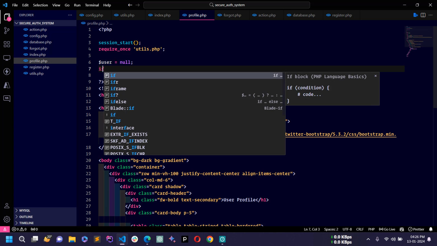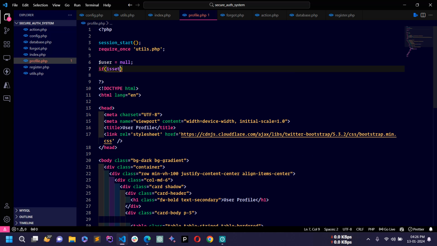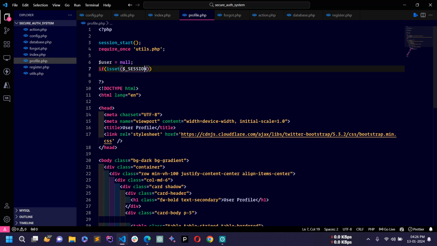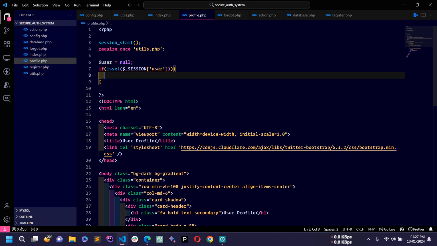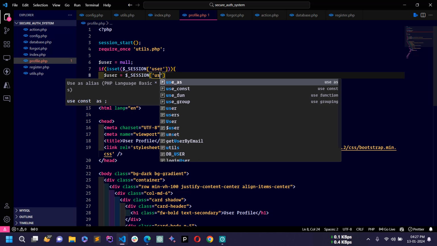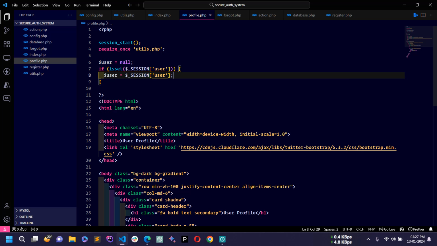Now I will check a condition: if isset($_SESSION['user']). So if there is any session with the name user set, then in this condition I will assign the session value to this user variable. So here I will again use $_SESSION['user']. Okay, save, and now we can use $user and then name.